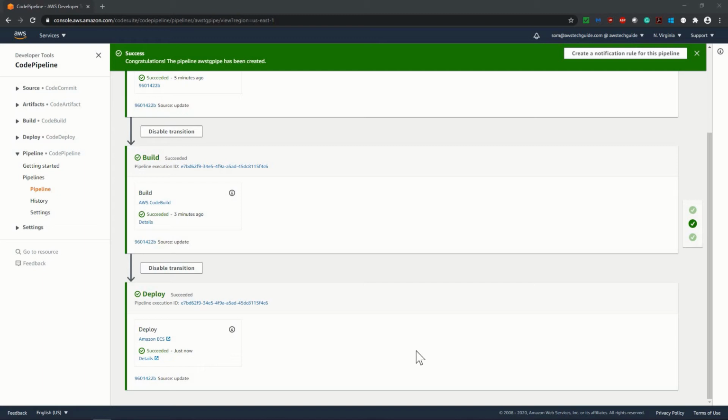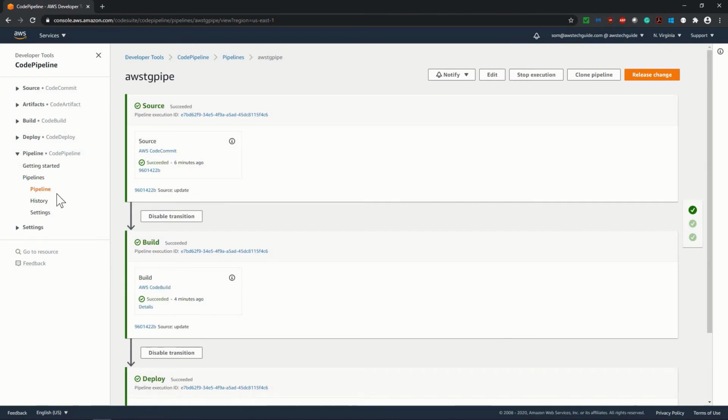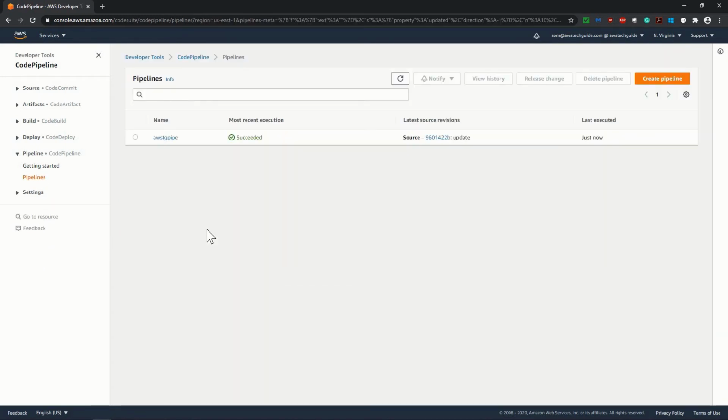And CodeDeploy is showing successfully completed. So our CodePipeline has been executed successfully. Click on the CodePipeline and it will show it has successfully completed all these three stages. Go to CodePipeline. Now let's make a small change in code.